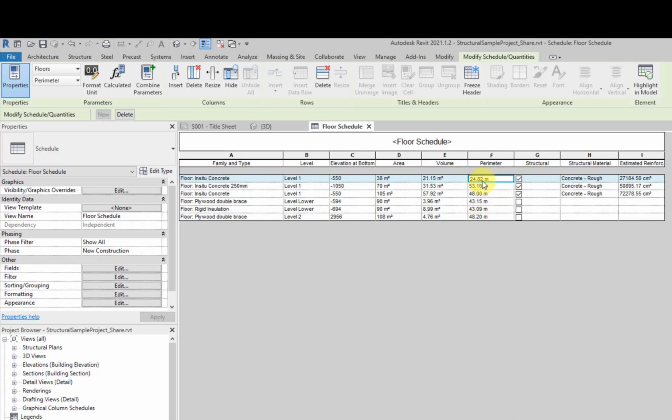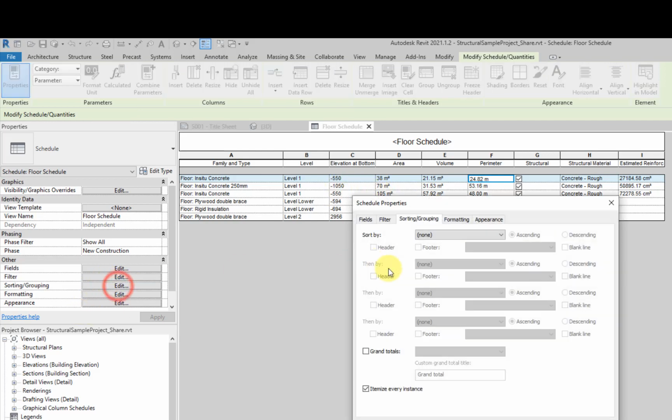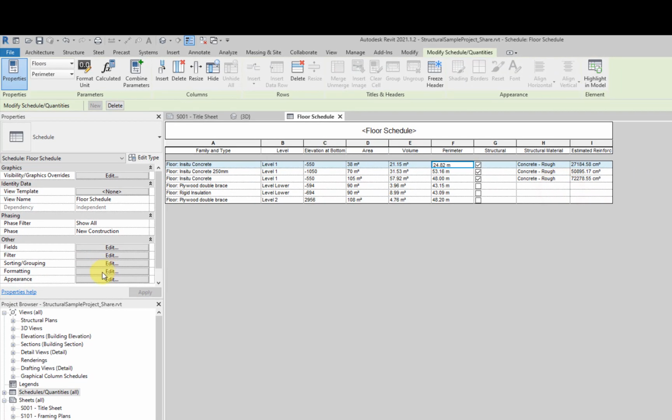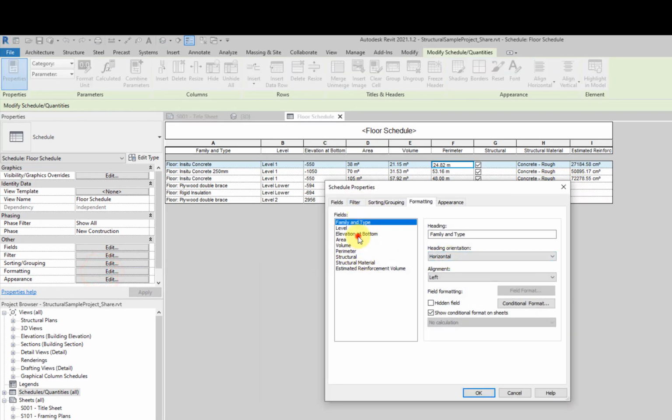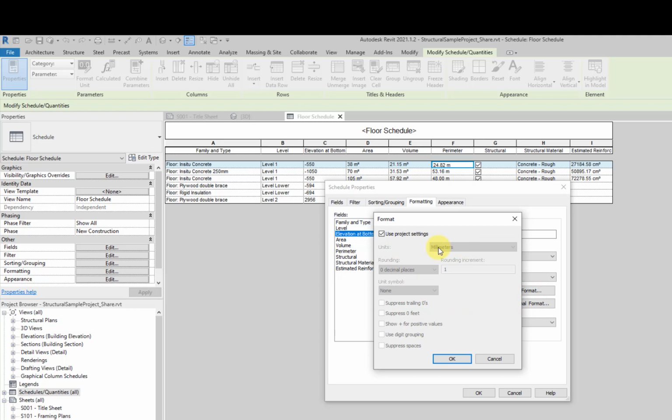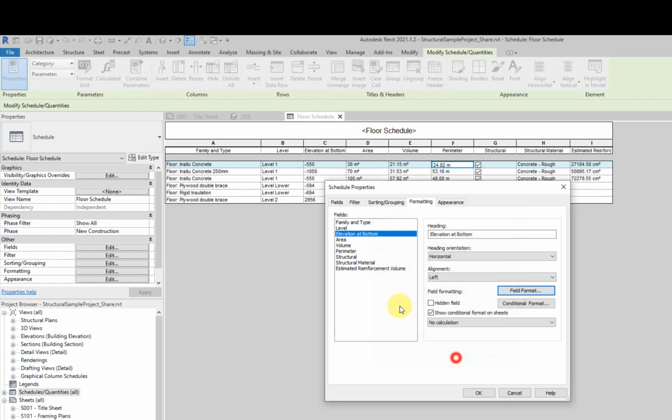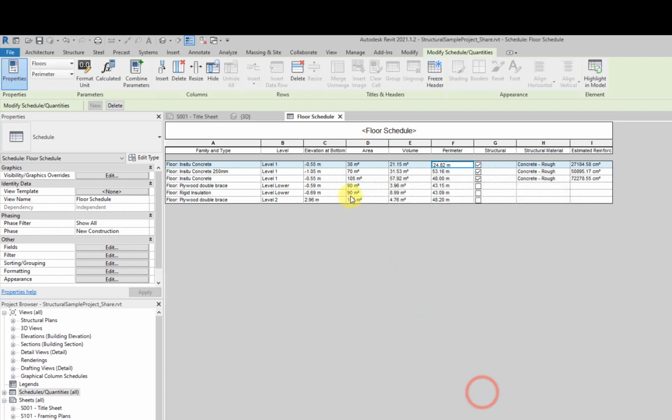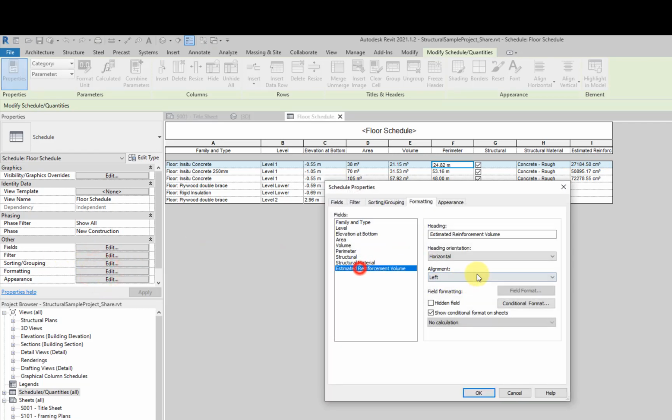So now it's showing me by meter. I can change units of other things. Let's see if I can change the elevation. So formatting, and then elevation of bottom, field format, it's using millimeters. I can do the same to make it meter and make it 2 decimal, showing this in meter units, and here you go. Same thing for estimated reinforcement, so I can do that also.